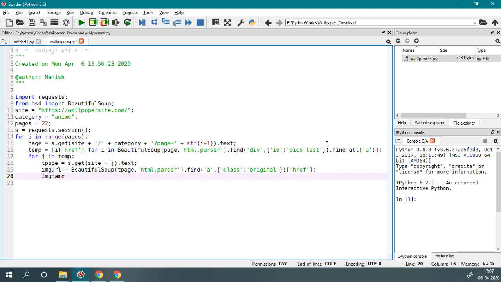So first get the image name. You can choose your own method to get the image name, like using i and j index, but I want to keep the original file name, so I will choose this method. First I will split this URL, image URL split, using the forward slash, and then I will convert this to a tuple, so that I can easily get the last element of this tuple using the negative index -1.